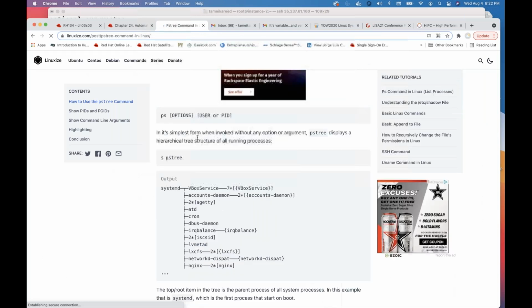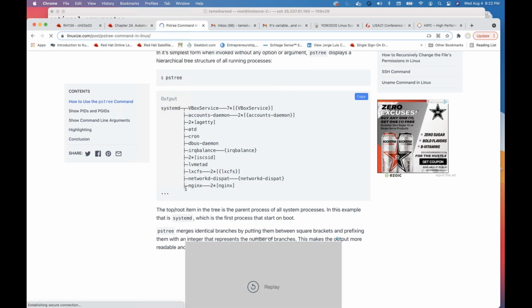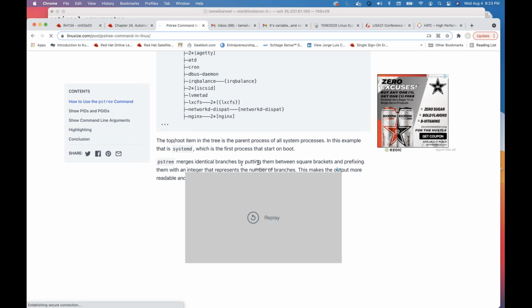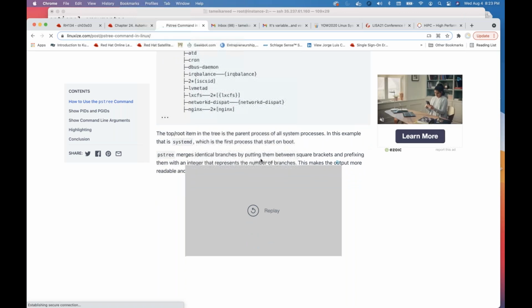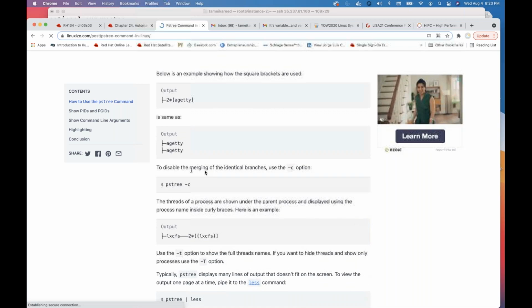Pstree in the simplest form without any option displays the hierarchical tree structure of all running processes. You can see here systemd and then all the processes that run under that, right? The top root item in the tree is the parent process. In this example, systemd is the first process that starts, and pstree merges identical branches below. They're just trying to show you the output of these things. And then pstree -c disables the merging of the identical branches.